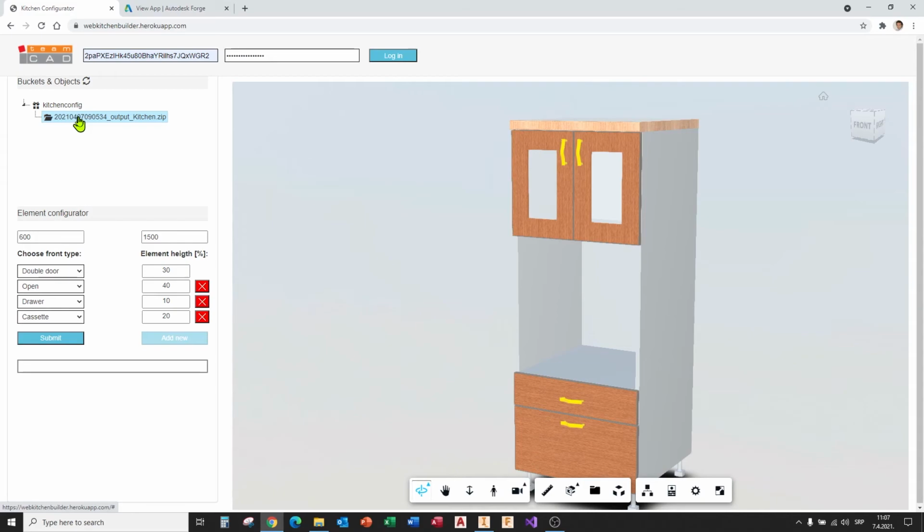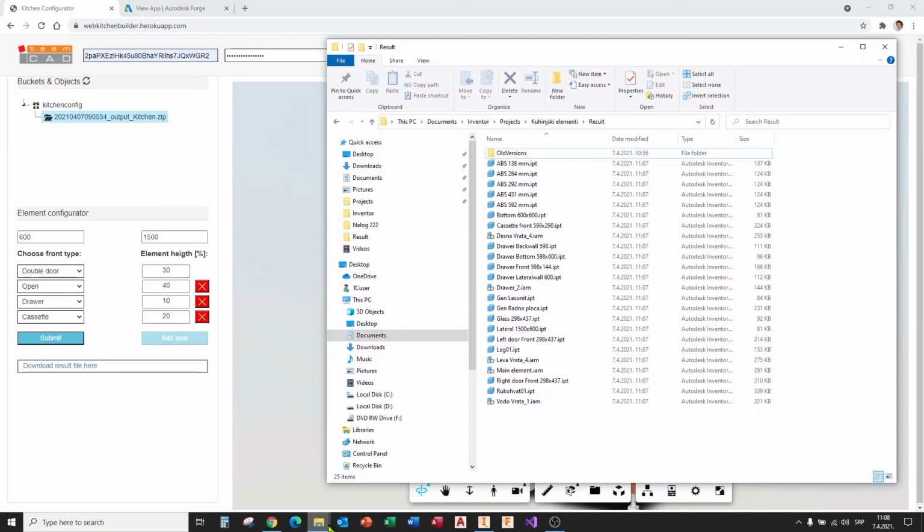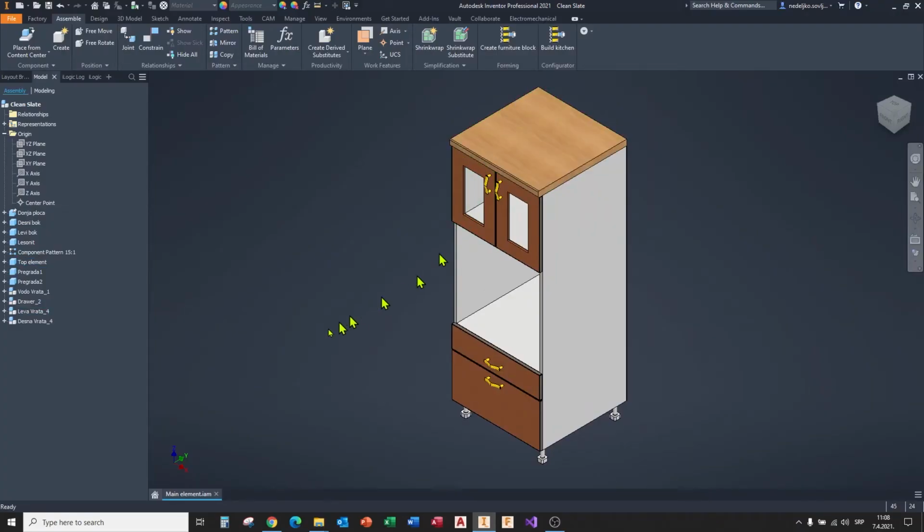Besides the already mentioned option for deleting items from the bucket, the user can download the complete Inventor 3D model from the Forge server. The downloaded archive contains Inventor parts and assemblies which will be now open for demonstration. 3D model fully matches with input data and it is organized in logical assemblies.